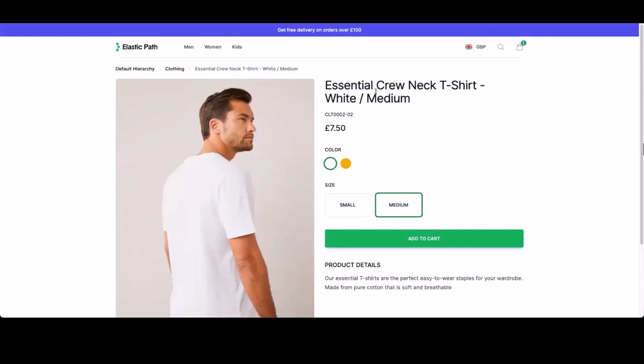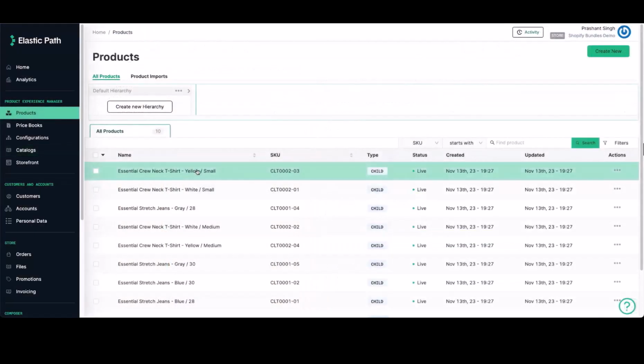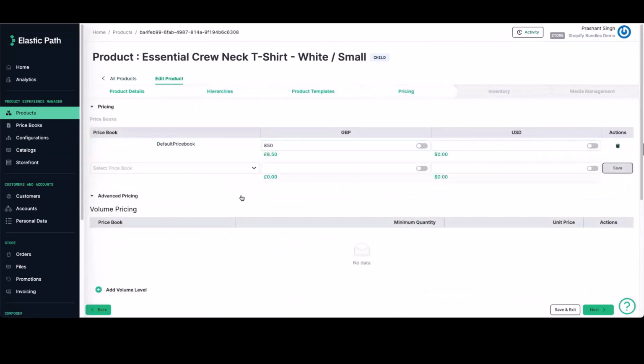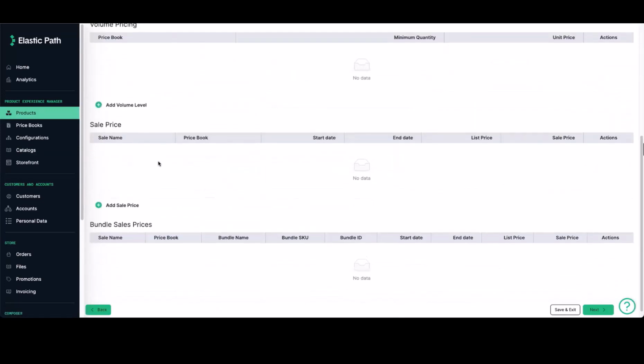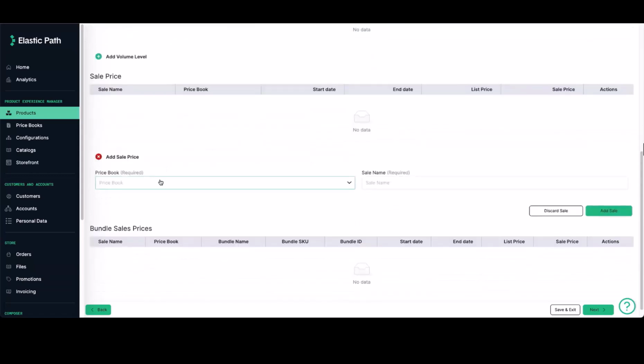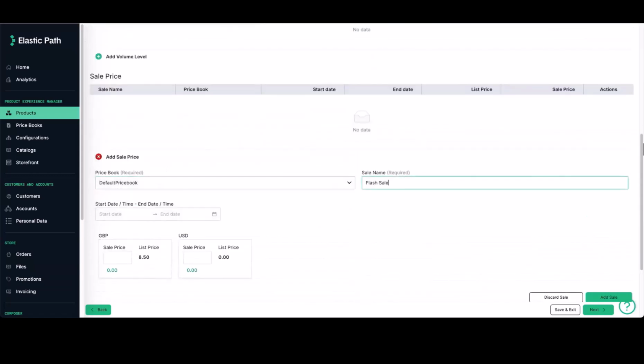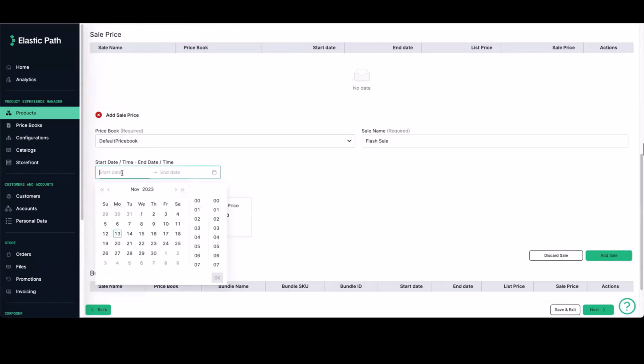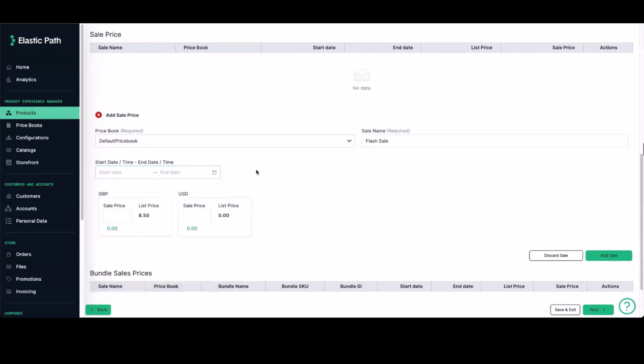Now let me go and show the first use case, setting up the sale price. So this white small is 8.50, and we can add the sale price. And in Elastic Path, you can select the timeline. So suppose your flash sale is 1 day or even 1 hour, you will be able to set that in Elastic Path. So right now I'm just keeping this blank, which means there is no time associated with the sale.